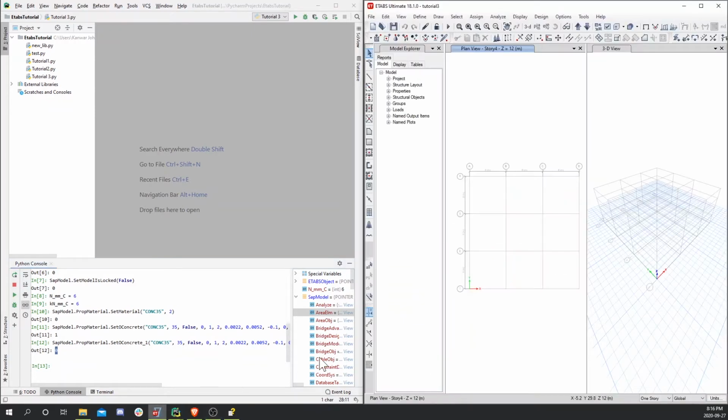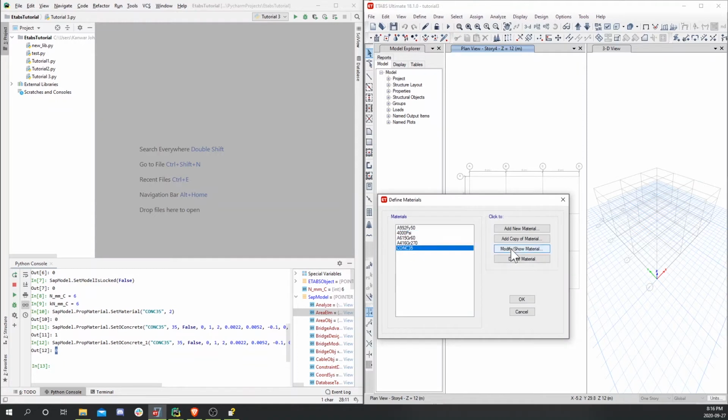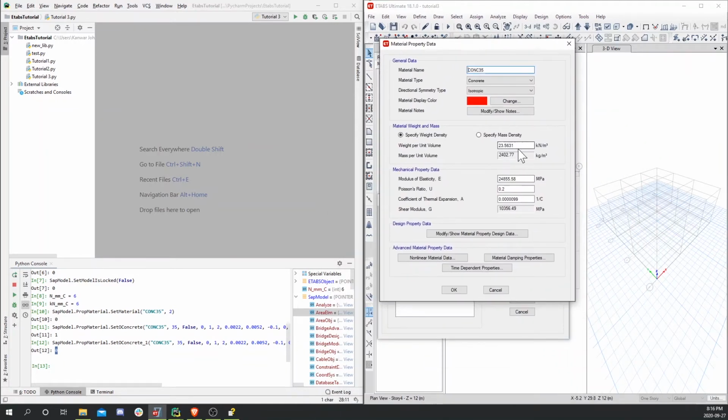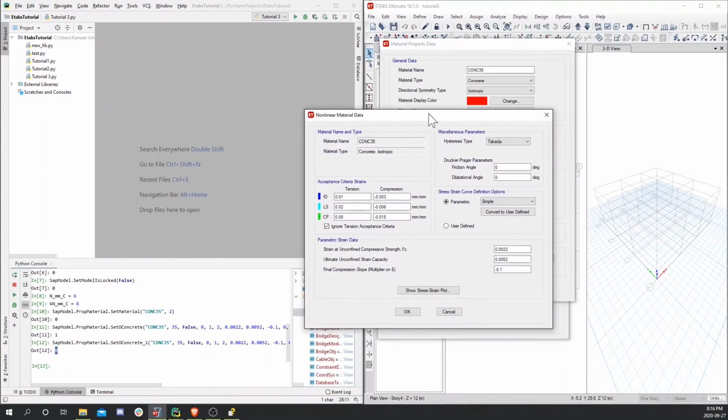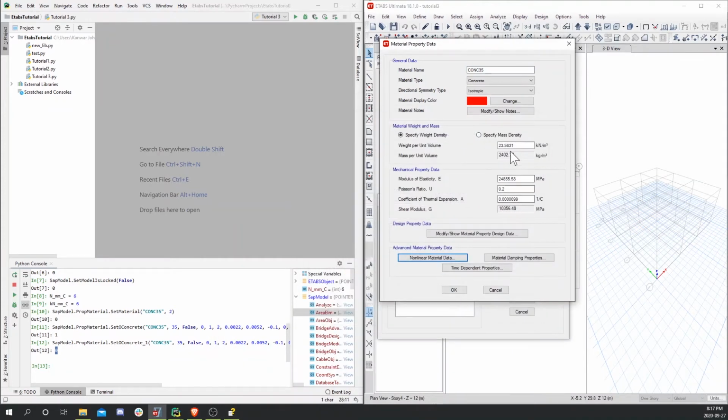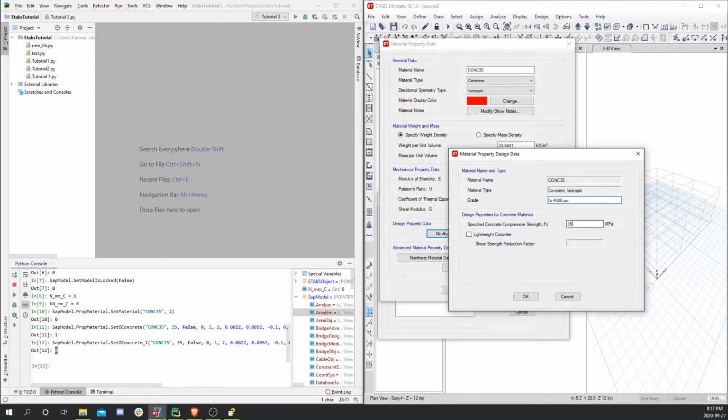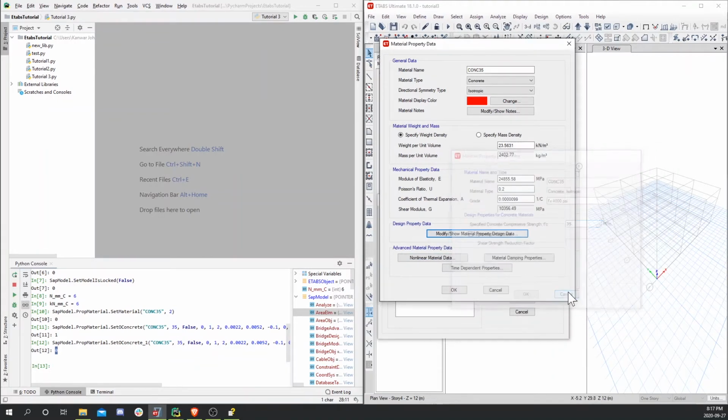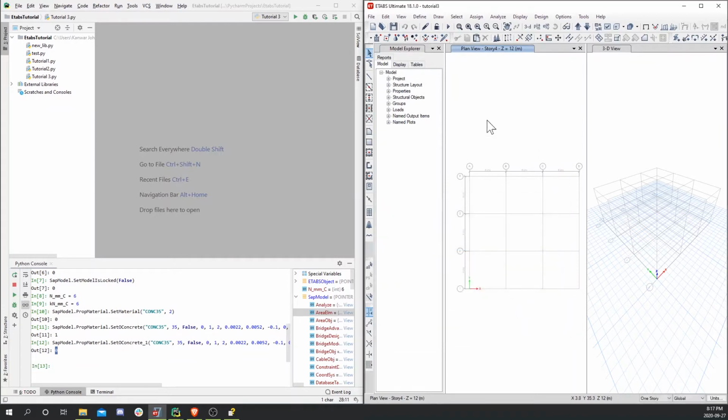So now if I come over to ETABS and go to define materials, I take a look at this. Now it's going to have the values that I had punched in. It's got 35 MPa there, and these other values of 0.2 and whatever. I'm not going to get into all the little details right now. It's not important.